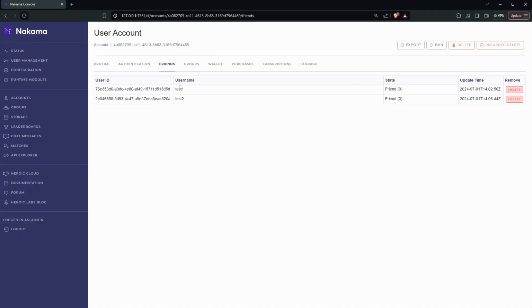If I refresh, you'll see that that person is blocked. And if I remember correctly, it should also stop them from matchmaking with you as well. So that's one of the nice features here that blocking achieves.